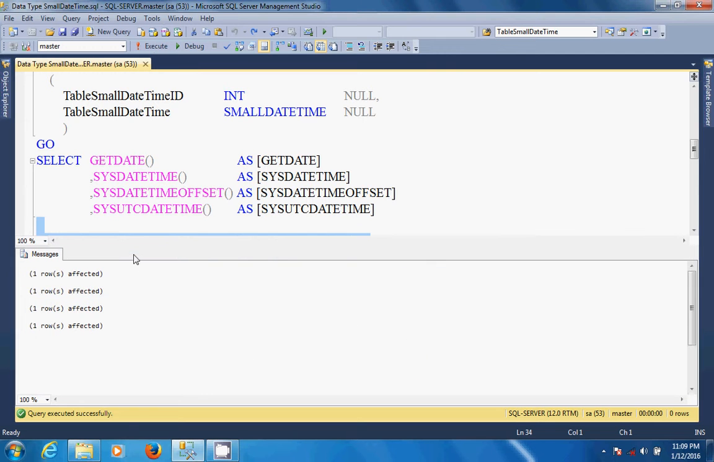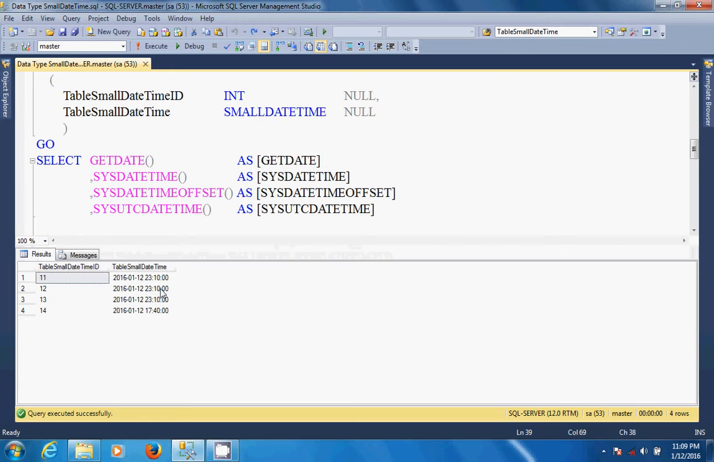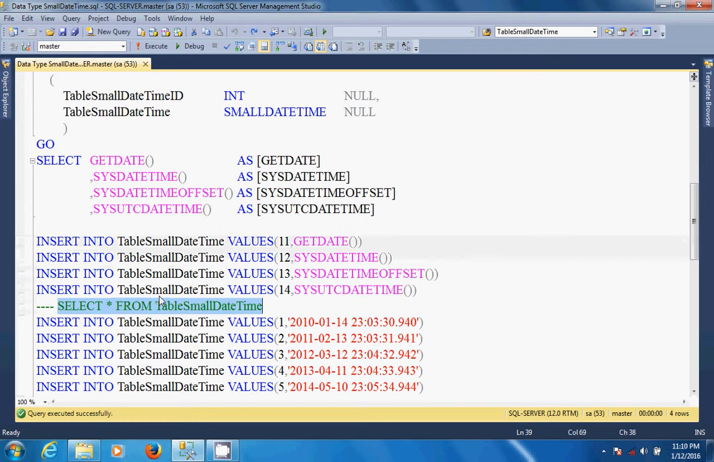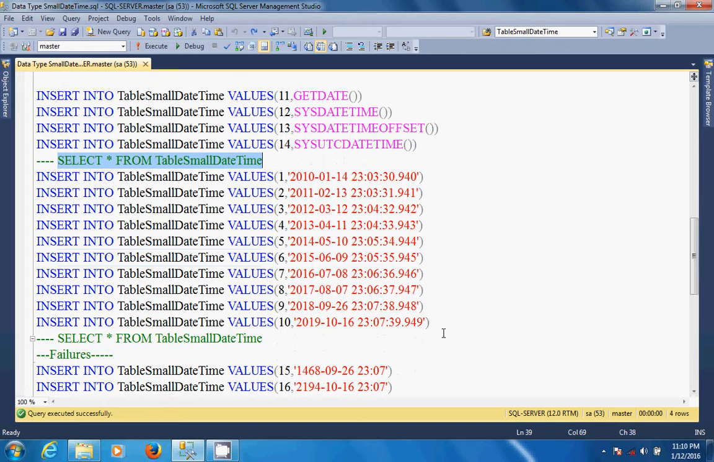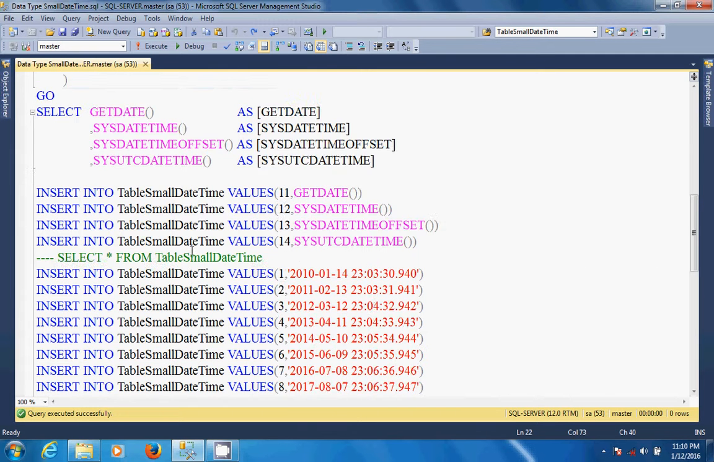See here, when I execute this select statement, it is showing 0 seconds, and showing only minutes. See here, 23 hours 10 minutes, this is the value. It won't throw any error if you insert a datetime with fractional seconds, but it will round that value to minutes. Now I will insert these 10 records. Let's truncate first so that we do not have any confusion with the previous values.